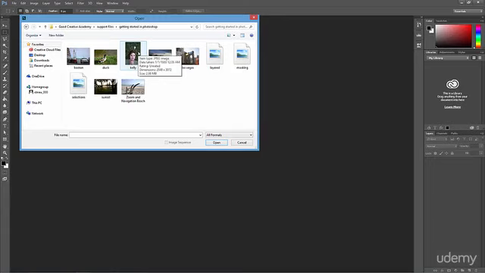For the final follow-along exercise in this course, we're going to do some selective sharpening by using the brush masking technique. Open the support file kelly.jpg.